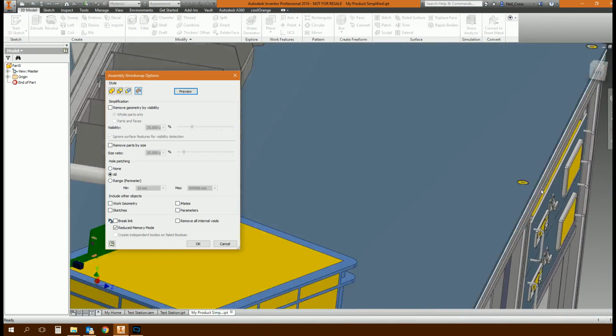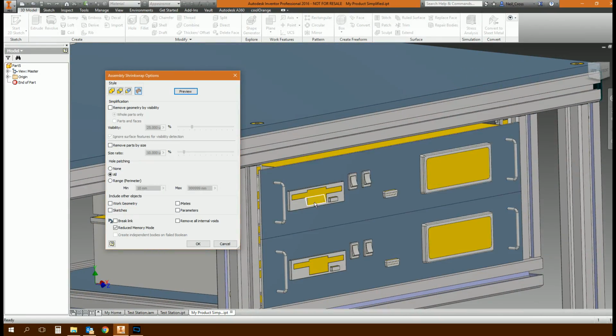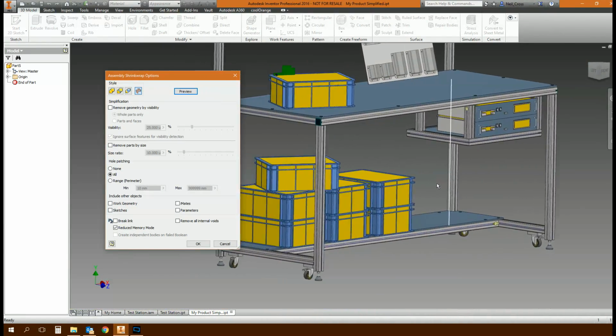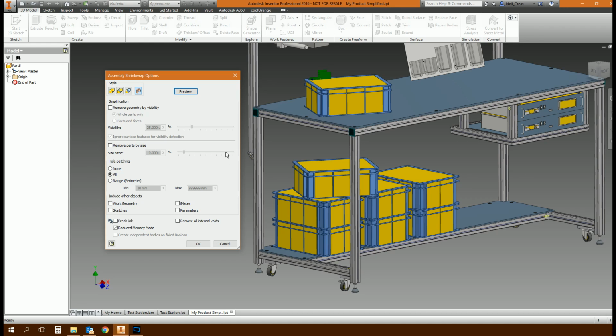It'll patch up these circles here. It'll blank any faces that it sees. It works quite well, actually. So that might be the best option that you've got for retaining intellectual property. So we'll keep with that. We'll patch up all the holes, right? Include other objects, right? You might want to include work geometry, some sketches that you've got in there. In most cases, you don't. You just want to untick all of these options here.